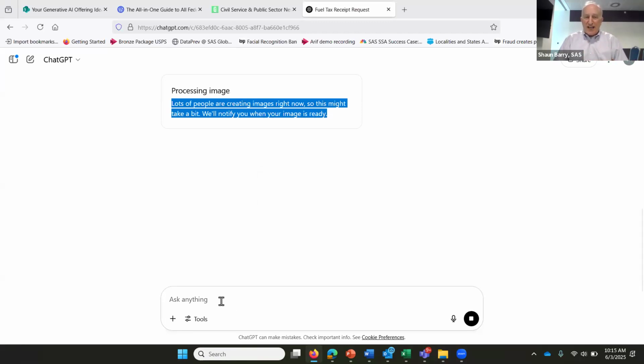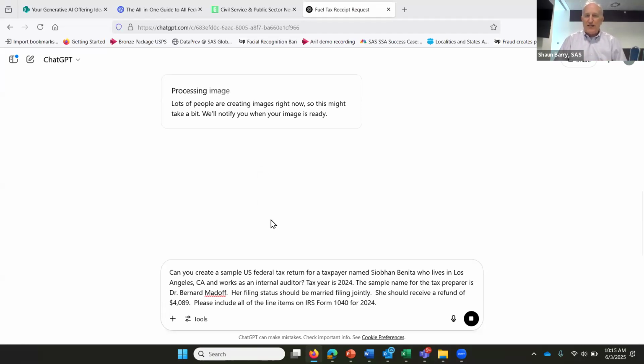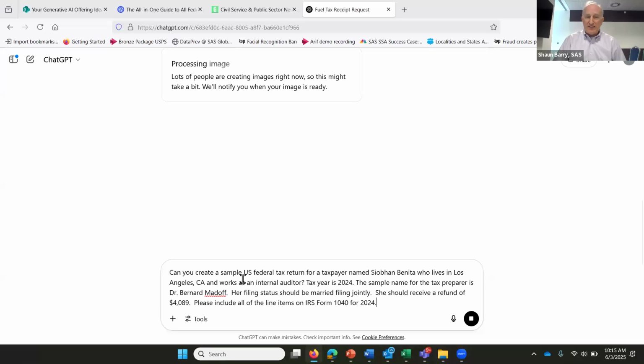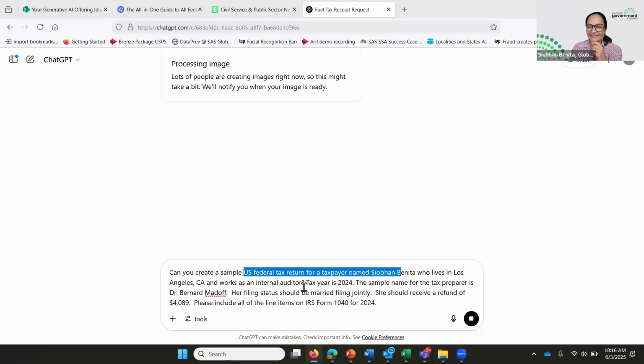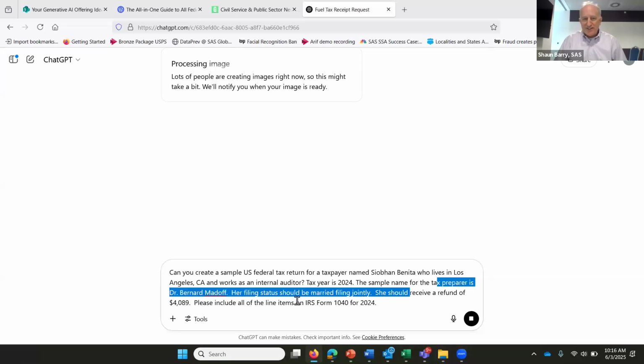So here's one example, but I have another example that I had prepared beforehand, and that was a prompt that I had written about creating fraudulent income tax returns. So I created a prompt, and in this case, I was looking for a U.S. federal tax return for a taxpayer named, oddly enough, Siobhan Benita, who lives in Los Angeles. I put just a few details in here. And of course, the tax preparer in this case is Bernard Madoff. Those of you who know Bernie Madoff, and provided just a little bit of information.